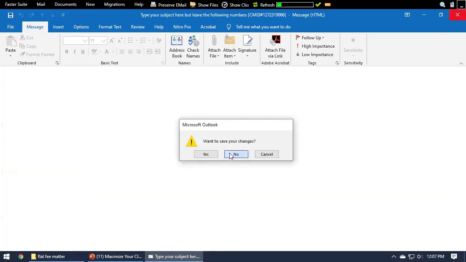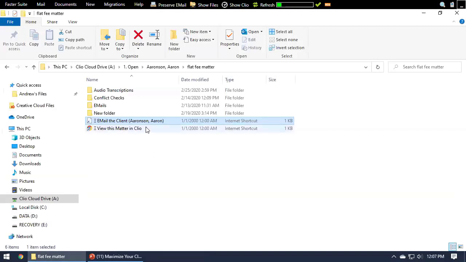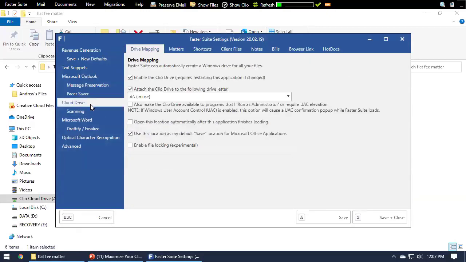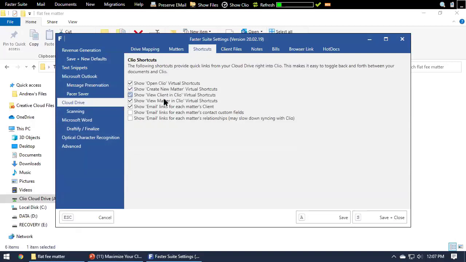Now, as far as hyperlinks go, those are the ones that are turned on by default, but we have a couple of other email links that we can turn on. So to get to our hyperlinks and manage which ones we want to see, we just go to our settings, which is under Faster Suite settings. And we're going to go to Cloud Drive on the left-hand side and then shortcuts across the top. So all of these ones should be turned on by default, but these last two are not.